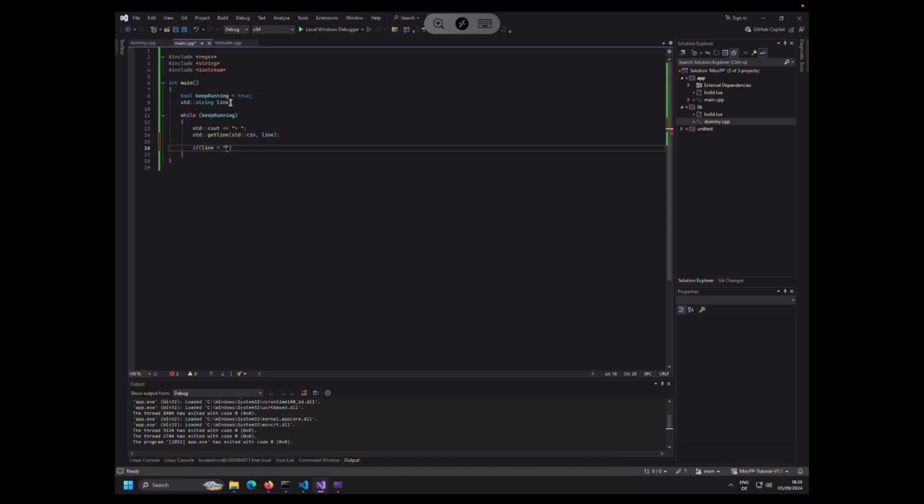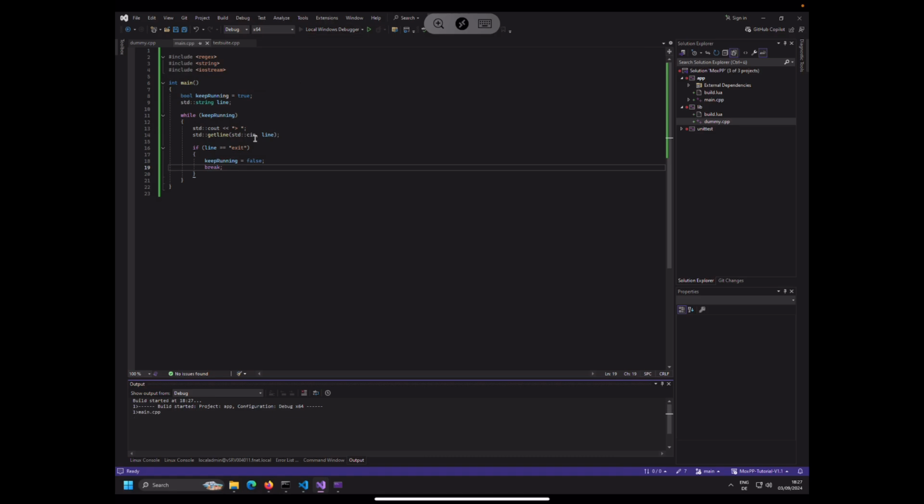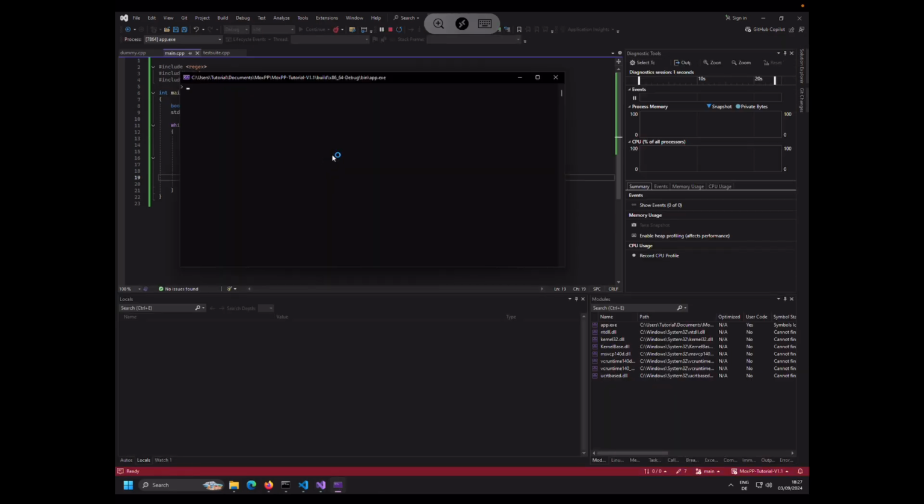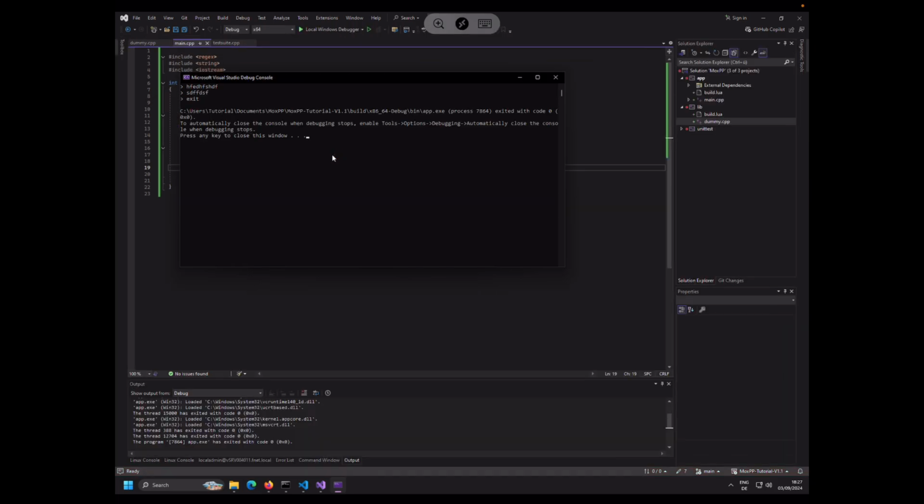Okay, so what I want to do here is I want to check if the line is equal to exit. So as soon as the user types exit, what I want to do is I want to say keepRunning equals false. And then we break out of the loop. That's how I want to do it. Okay, so if we run the code, we should be able to enter quite something in the command line. So if I enter something, press enter, okay, I get another prompt, I enter something, okay. And as soon as I write exit, the application exits. Okay, so far so good.